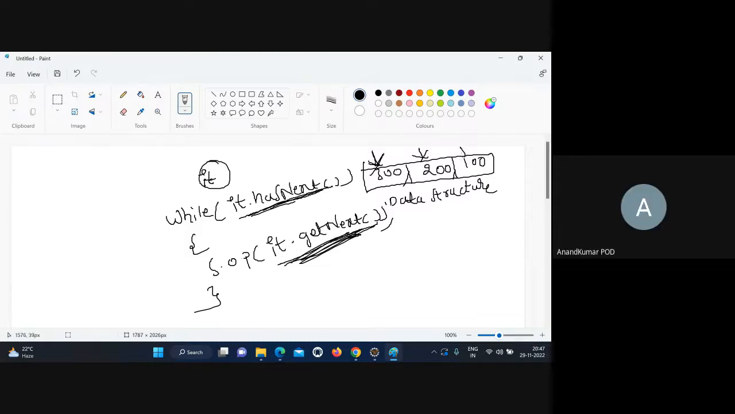Again it calls the same hasNext method, returns true, and gives 100. After 100 it will call it.hasNext() again. Now the iterator checks whether an element is present at the next position. There is no element at the next position, so it simply returns false. False means the loop gets terminated. That's it. Like this it will iterate through the data structure and we can get elements by using the iterator.